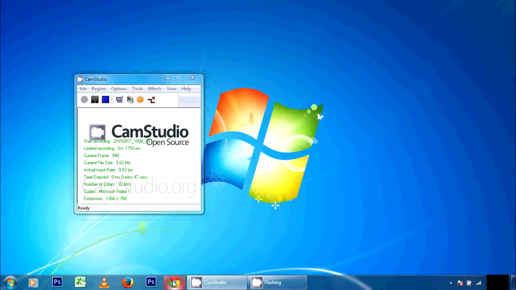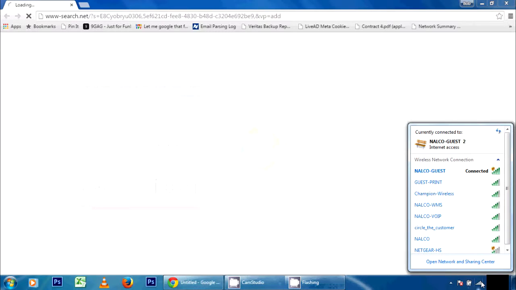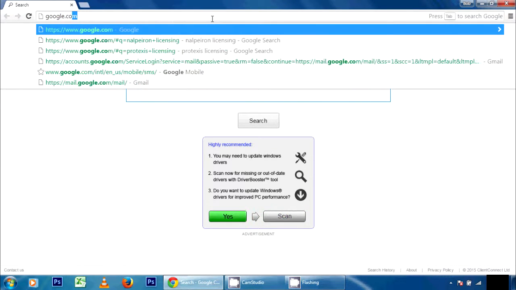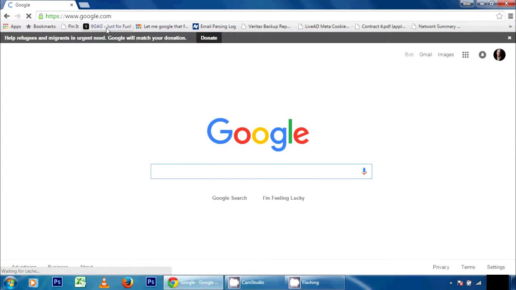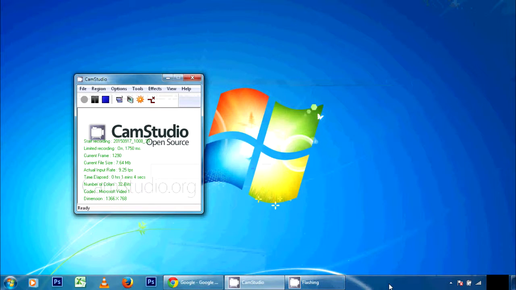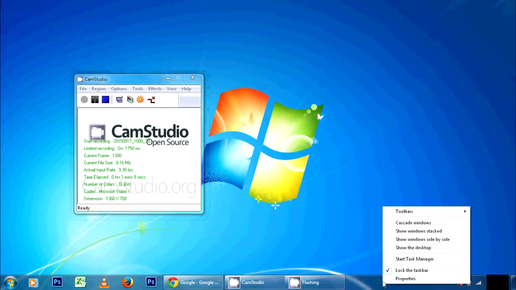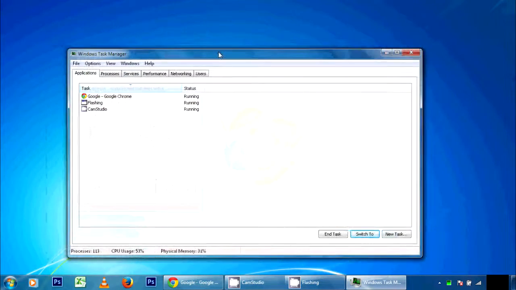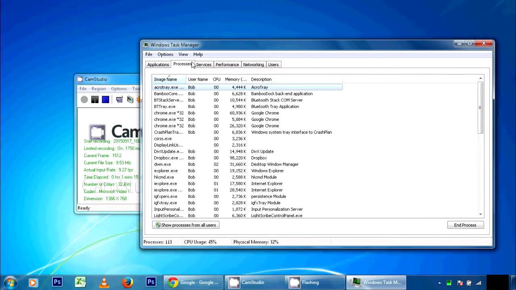So, let's see here. What I wanted to do is see if my browsers are still hijacked. Okay, so this is what I had investigated in the last video, and then my computer crashed. Alright, so we're going to go into Task Manager and just look at what's running, try to figure out what shouldn't be running, all that good stuff.